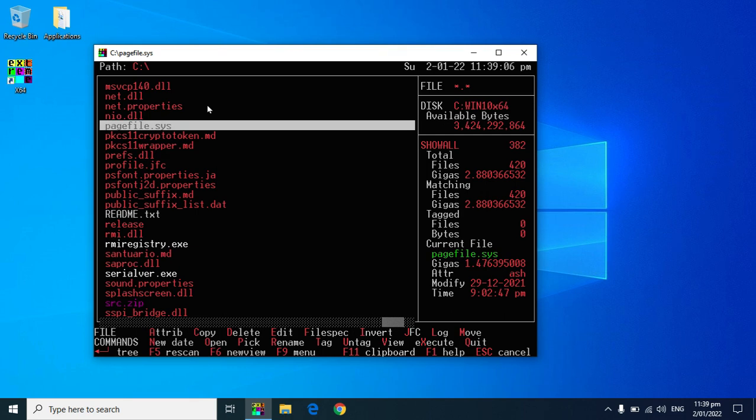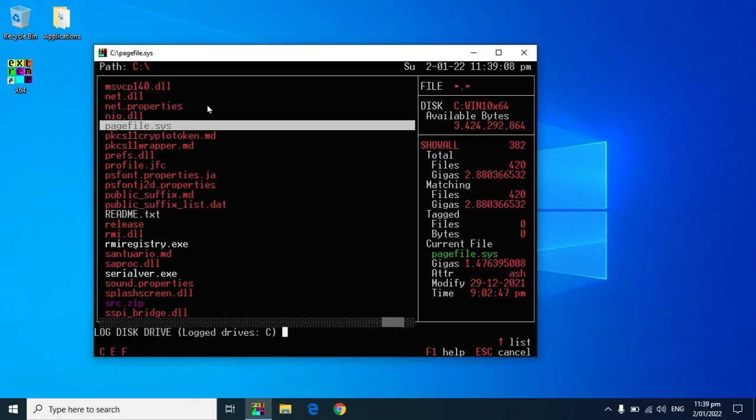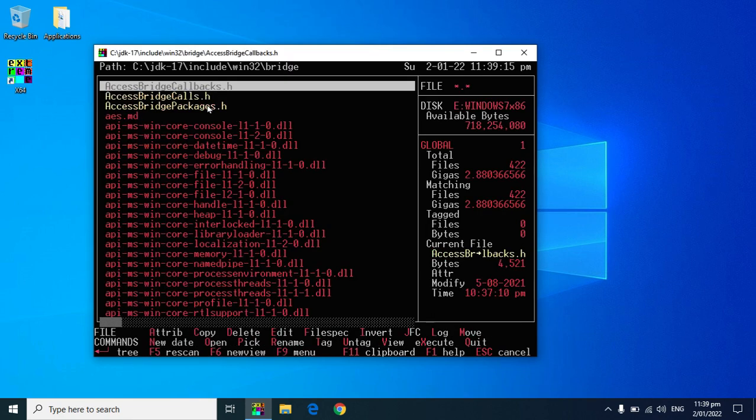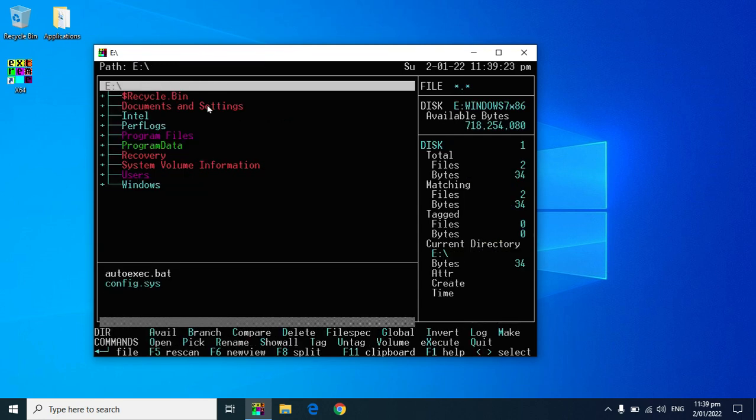And the final scope, if I log onto another drive, is the global scope. So if I press the G key, this will basically show all files that have been logged across all drives. So those are the 4 basic scopes: the directory scope, the branch scope, Showall scope, and the global scope.